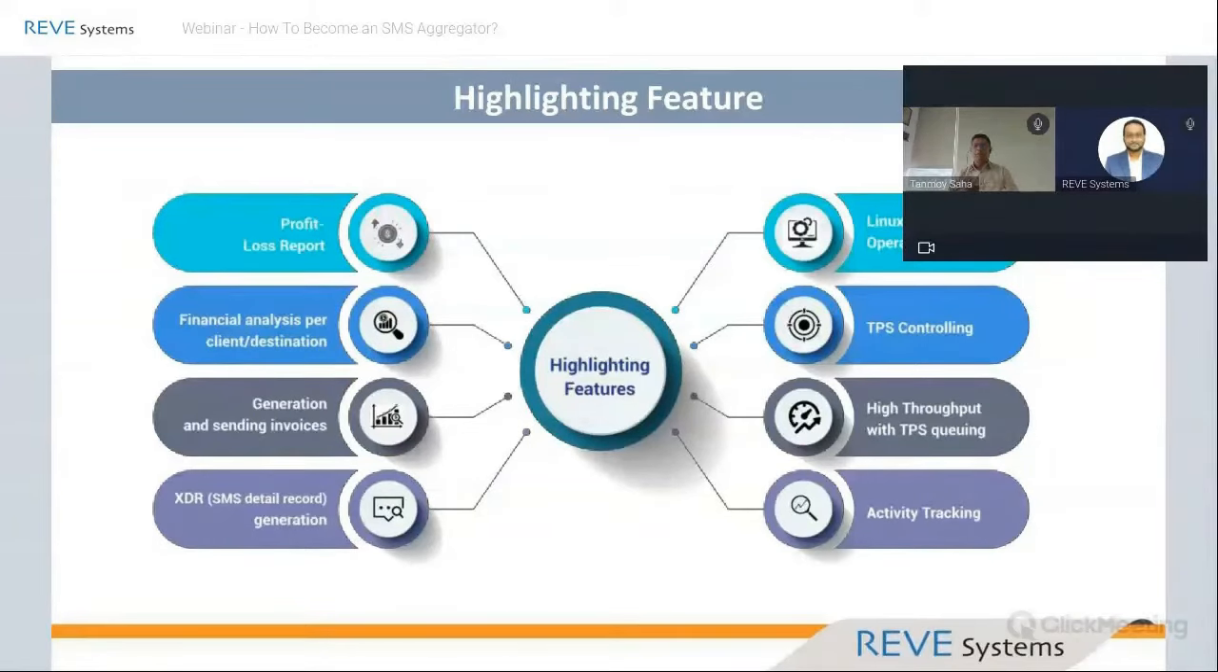And also, one good part is, suppose you are taking the system for 1000 TPS or 500 TPS, it's not like, if you are getting a higher volume of SMS for a certain period, the system will reject. The system gives you the facility to queue the traffic and send it accordingly. So it's never actually rejecting the messages, instead it's queuing the messages.